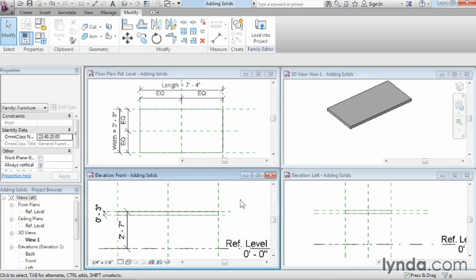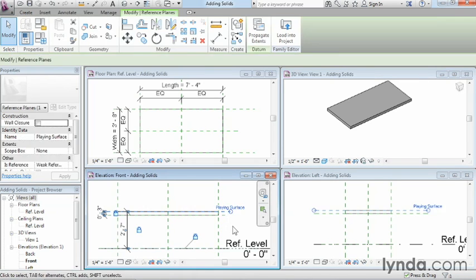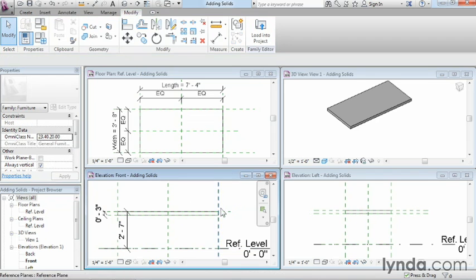Now, I want to point out one other thing about this reference plane that I provided here in the starting file, the one that's at 2'7" off the floor. It's got a name associated with it, Plane Surface. Now, the way that you name a reference plane is you simply select it, and then over here on the Properties palette, you just type in a name. You can type in anything you like. By naming this reference plane as Plane Surface, I can avoid the problem we just had with the extrusion.